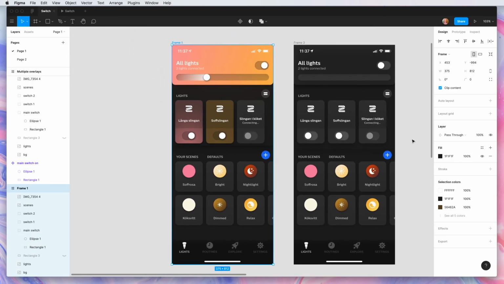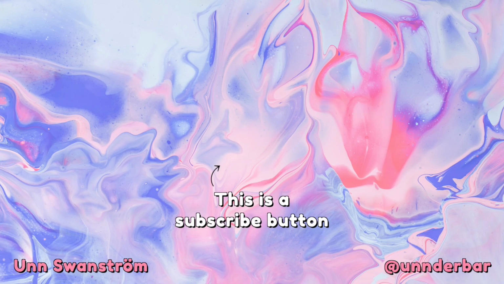When you are working in Figma, make sure that every state has its own artboard, even if you just want to add a little switch. That's it for today. Thank you very much for watching.